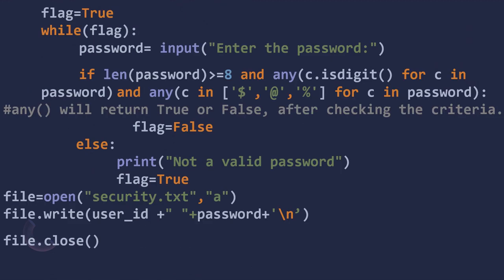In the else part, it is shown that flag is equal to true. We have just converted this variable to true. Now while flag, that means while true, it will ask for the password. Password is equal to input, enter the password. It will ask the user to enter the password, and whatever password is entered by the user will be stored in a variable called password.